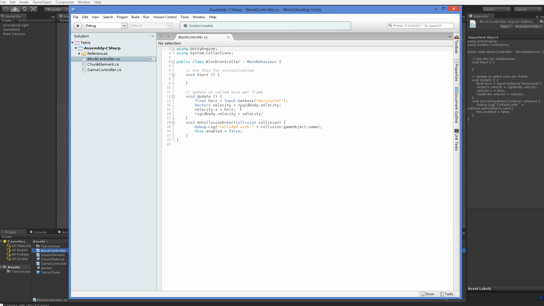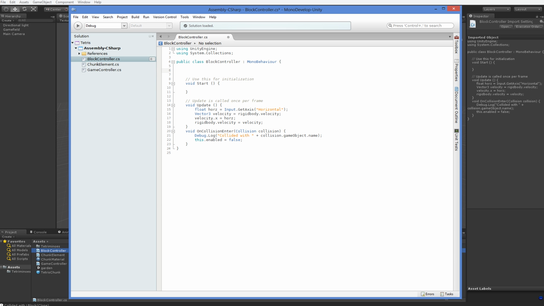Alright, so we have this update where in this update we force the velocity to be equal to the horizontal axis. But what we actually want to do is, even after the person is done pressing left or pressing right, we want to force the block to continue to try and go left or right until it is at an integer position. So what we're going to do is create public int targetX.